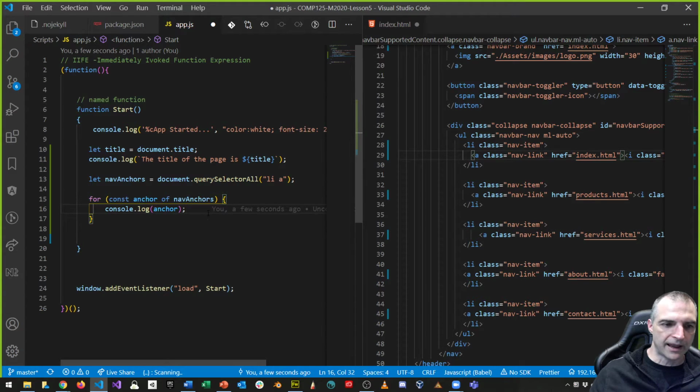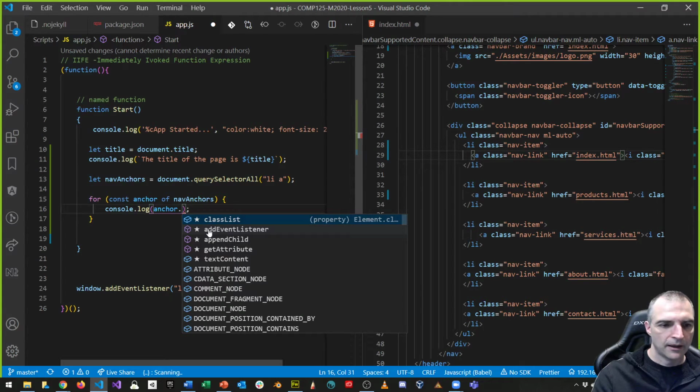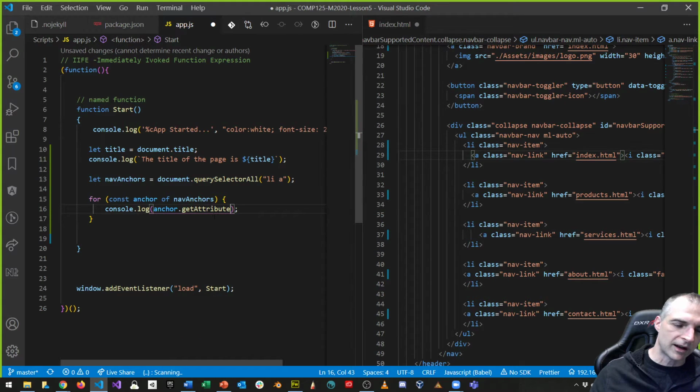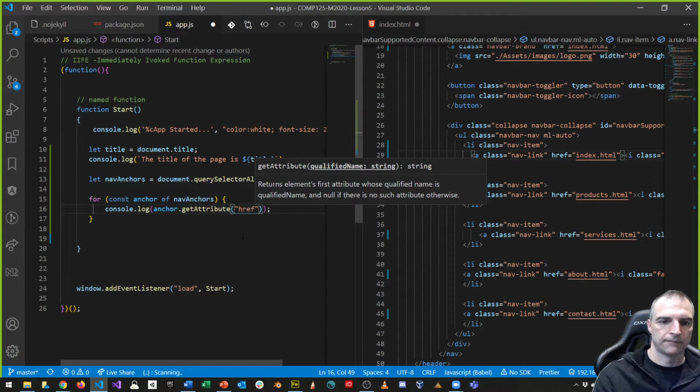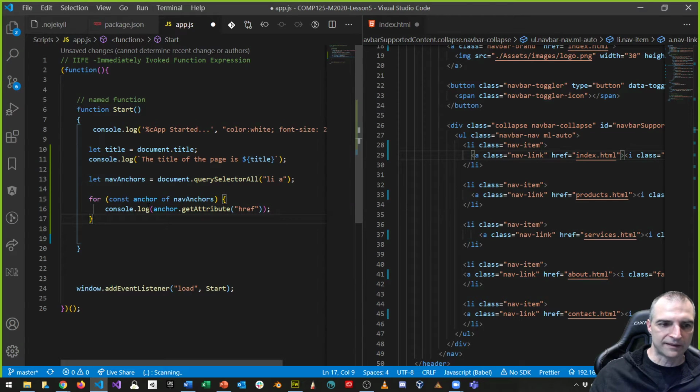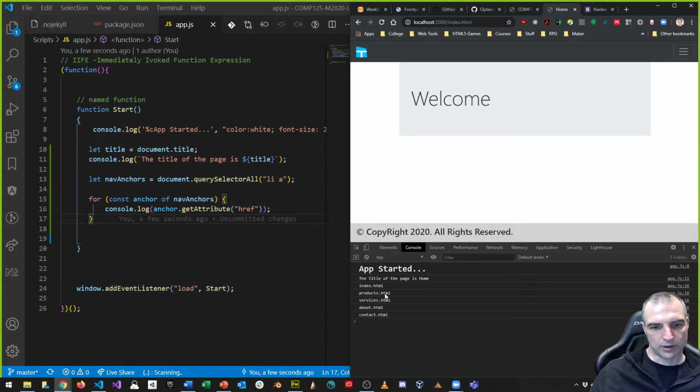So, okay, I want to get an attribute. I can say anchor dot, and notice it has a bunch of options. One of them is get attribute. So anchor dot get attribute, and then I can get the attribute with a qualified name of href. That's the qualified name. I want to get that attribute and print it out to the console. Let's do that next. Index, products, services, about, contact. See that? Guys, this is pretty awesome, okay?